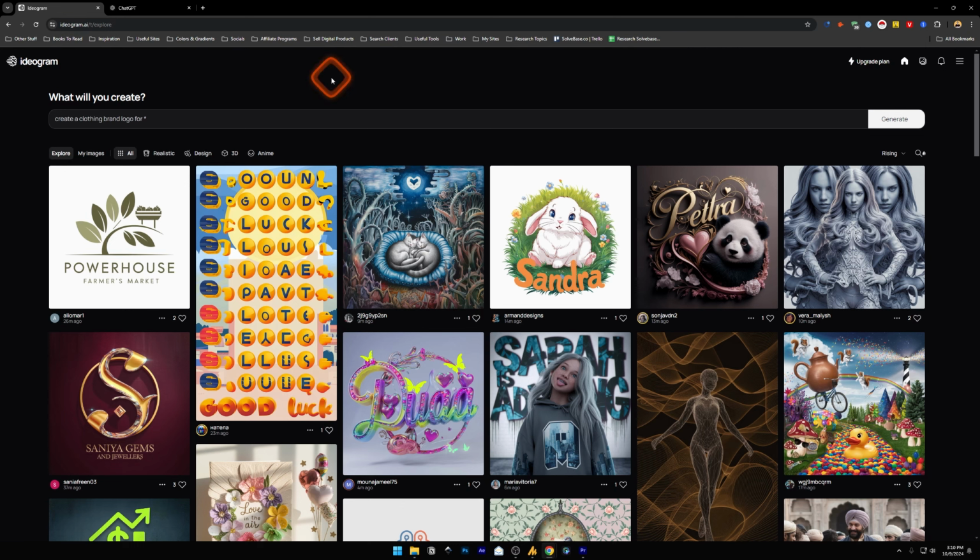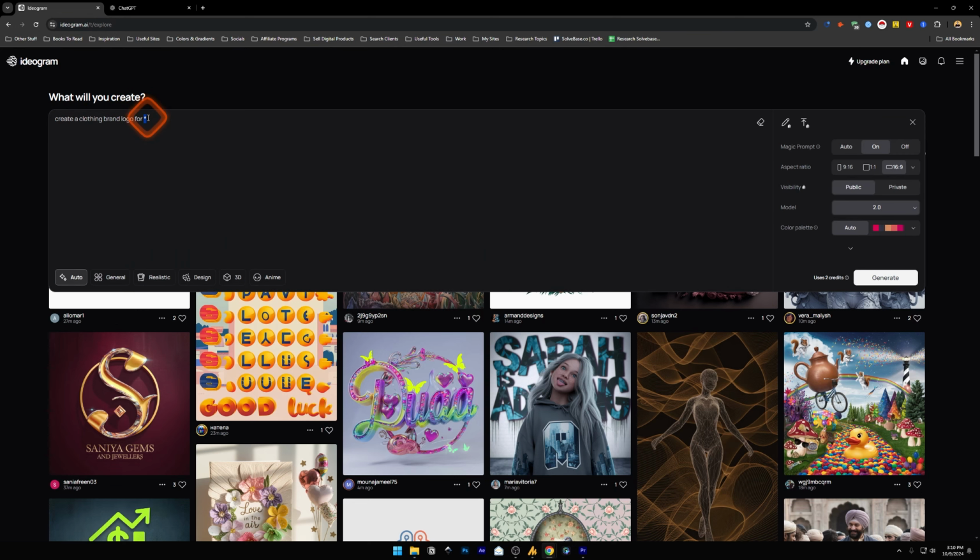So first, head over to ideogram.ai, and then inside here, under the "what will you create" box, type in "create a clothing brand logo for," and then you can insert your company name. Make sure that under it, you select design.